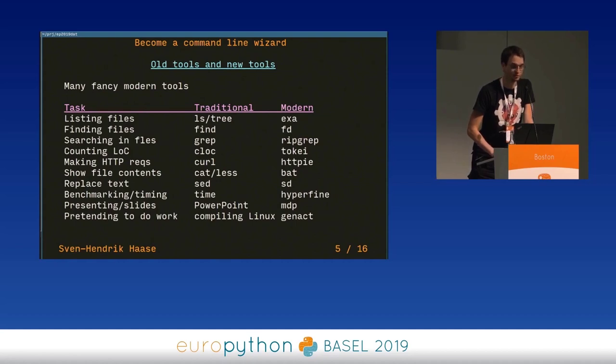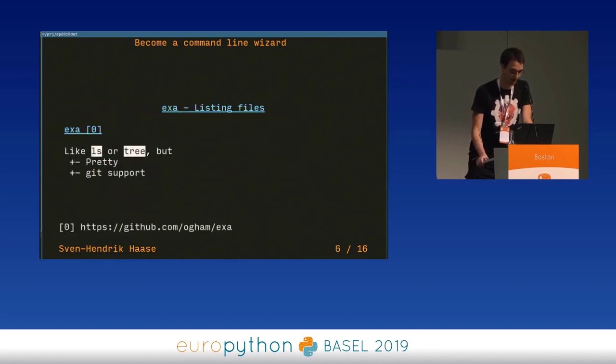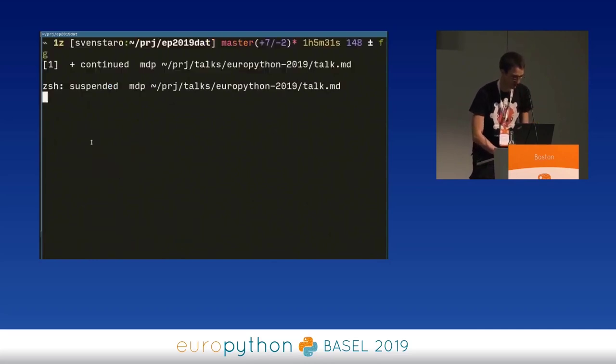We're going to be looking at some tools and some common tasks and what you were probably used to and then what you might be using now. So let's have a look, right? So first of all, EXA. EXA is a tool for listing files. Now, you might know that you can list files in Unix systems using ls and tree, but EXA is pretty by default, and it has Git support. So let's take a look what that means, right?